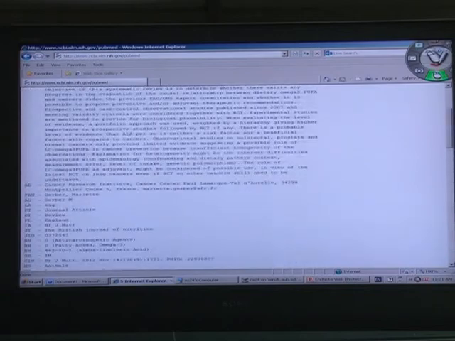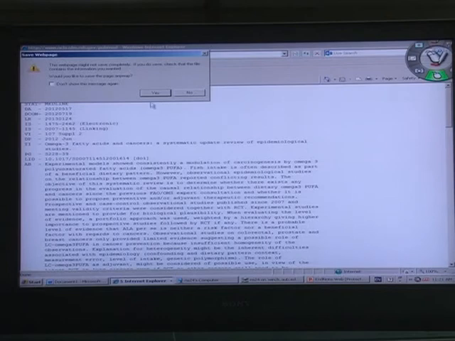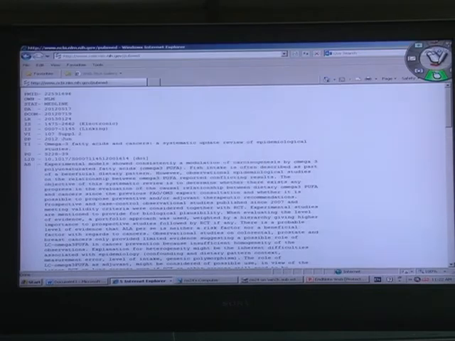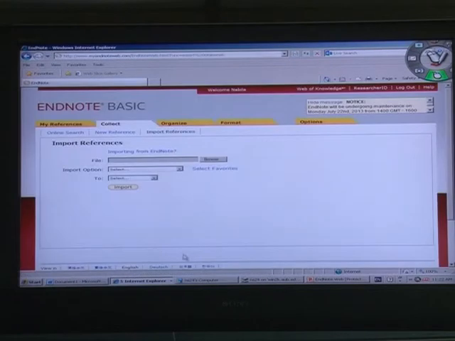So what I do next is I go to file, I save my document or this file. I make sure that I'm going to save it in a text format, so I need to change save as type from web page into text file, then I click on save. Next, I need to go to EndNote Web.